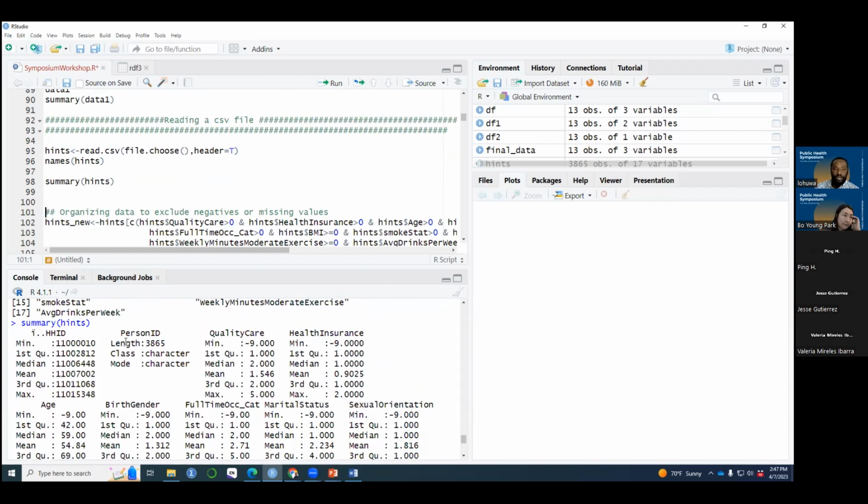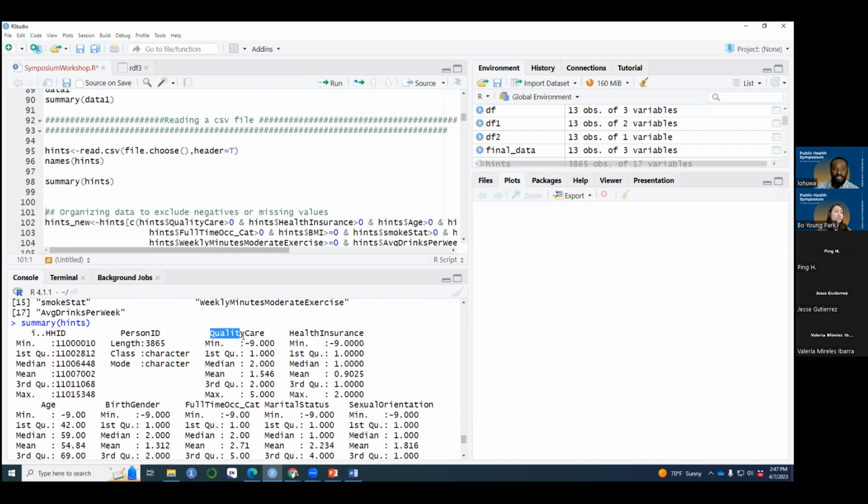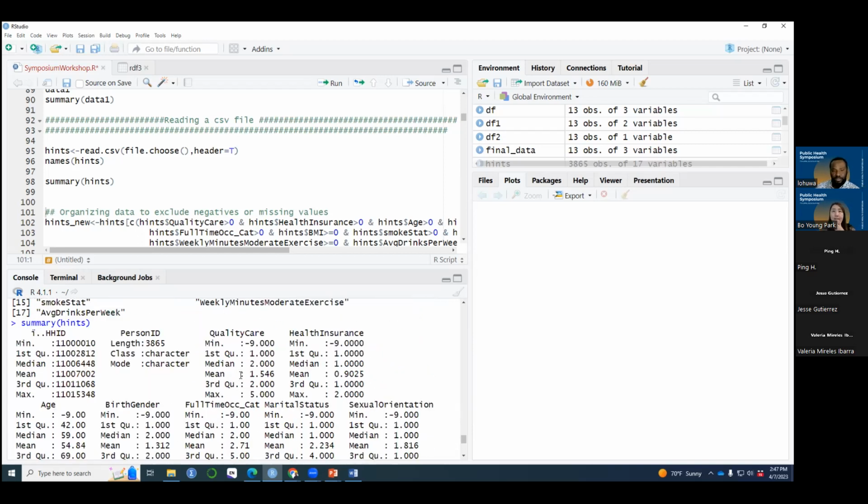I have the person's ID, and then these are some information you are going to see within the data set. So I have the summary of quality of care. I have summary of insurance of the patient or of the respondent. I have the age. I have the gender at birth. I have the full employment category of the individual, the marital status, the sexual orientation. But then what do we see? We can notice that we are having minus.